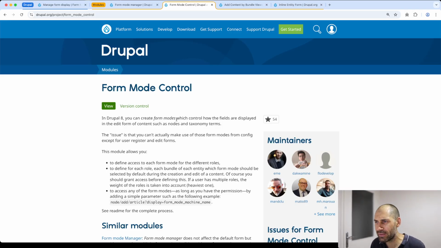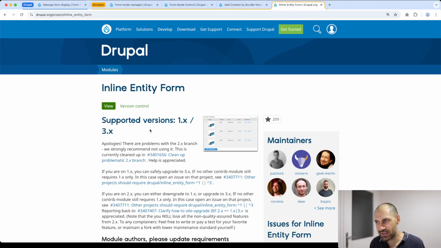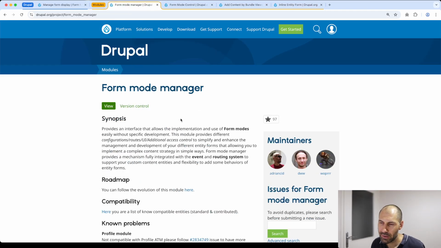And then I quickly want to end things off by showing you how to utilize these custom form modes that we create by using add content by bundle and also inline entity form. So let's start things off by looking at Form Mode Manager.